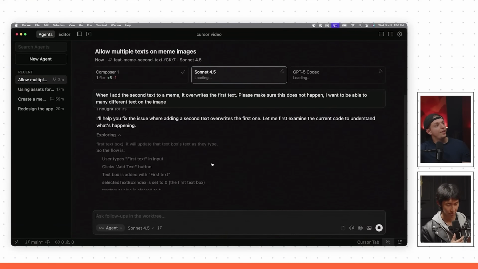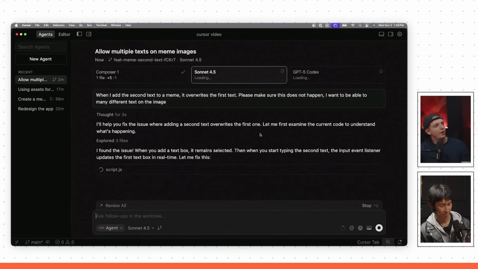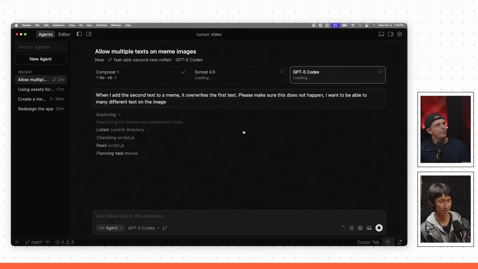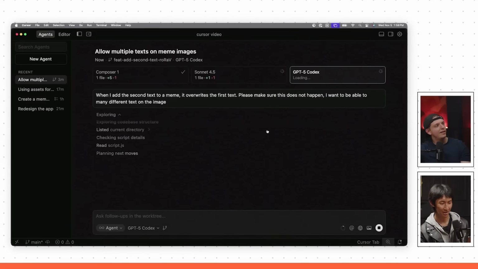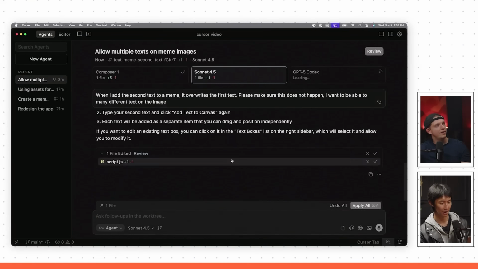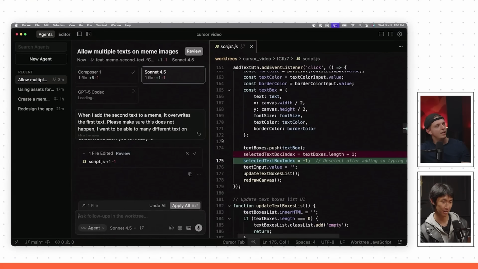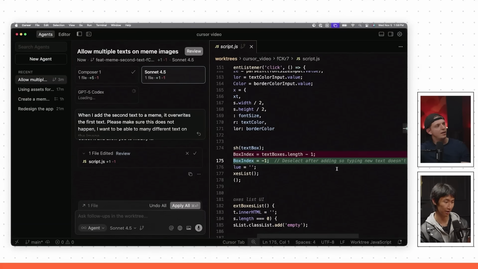Okay, so this one's still thinking, or exploring. Oh, okay, so now it's writing code. It's found the issue, it's writing code. Let's see. What are you doing? Get to work. All right, let's see, Codex. I don't know, this might be an issue on Cursor's end. This feature did just come out, I don't know, this week. It does seem like Codex is kind of stalling. This one looks like it is the same update on deselecting after adding a new text field.